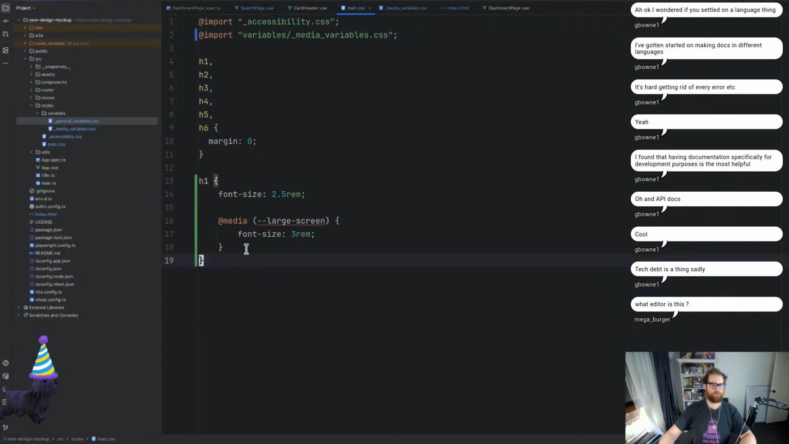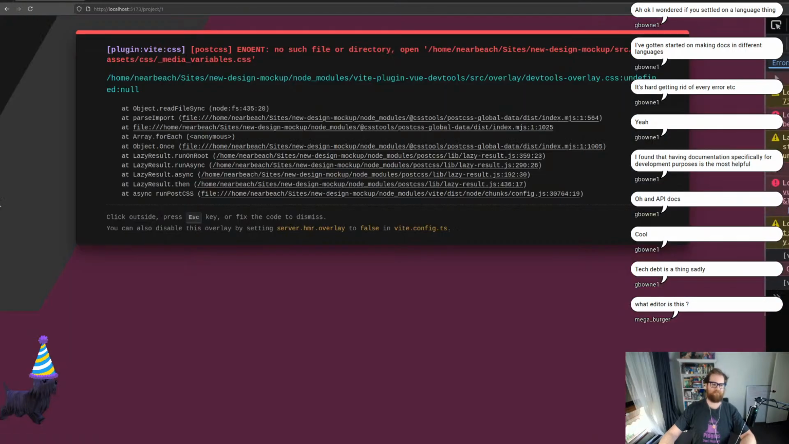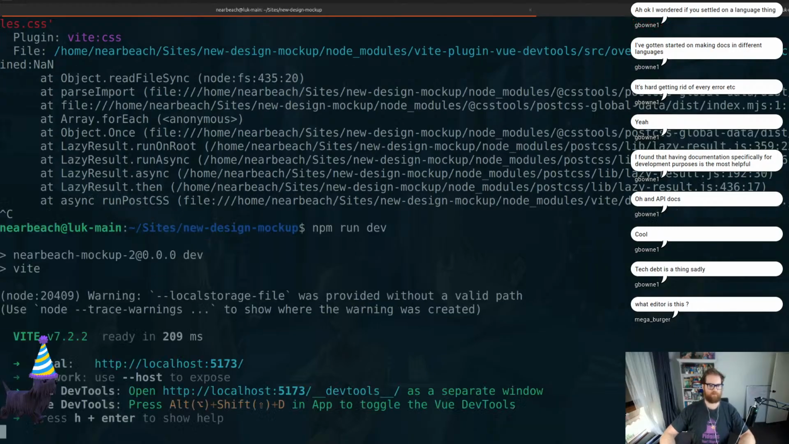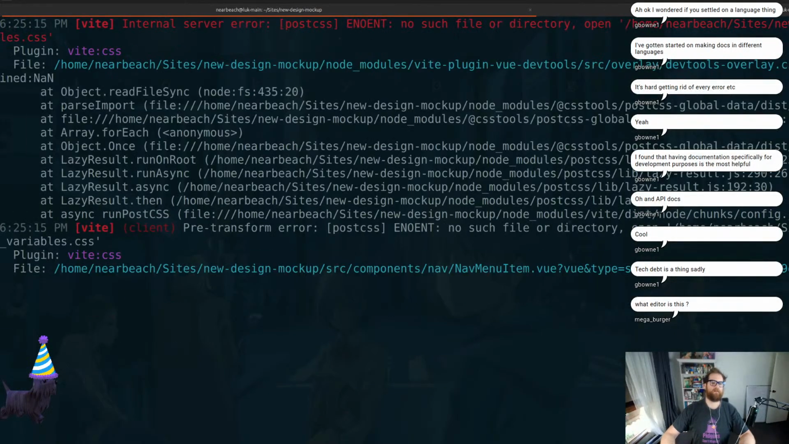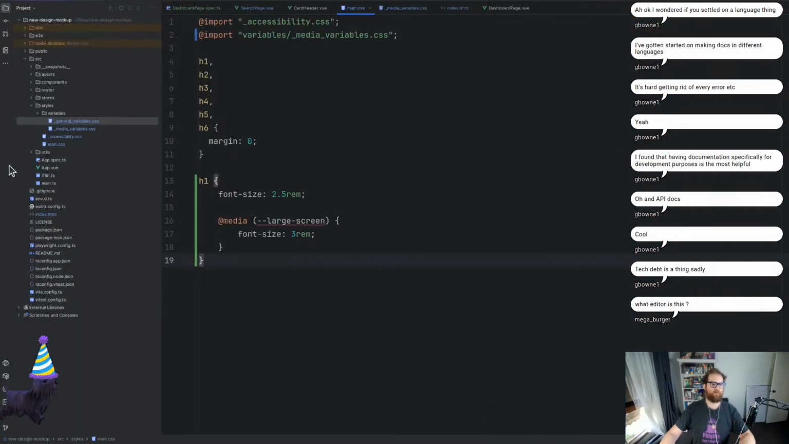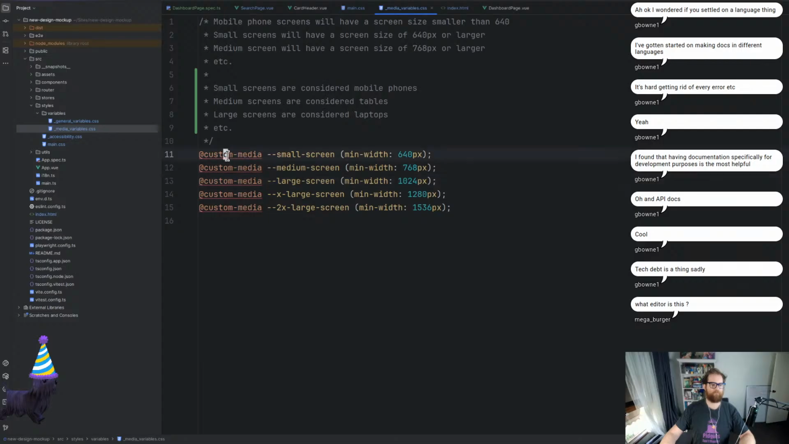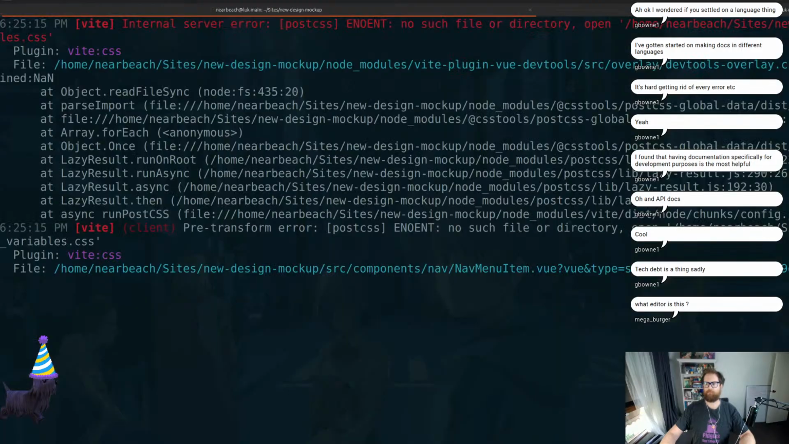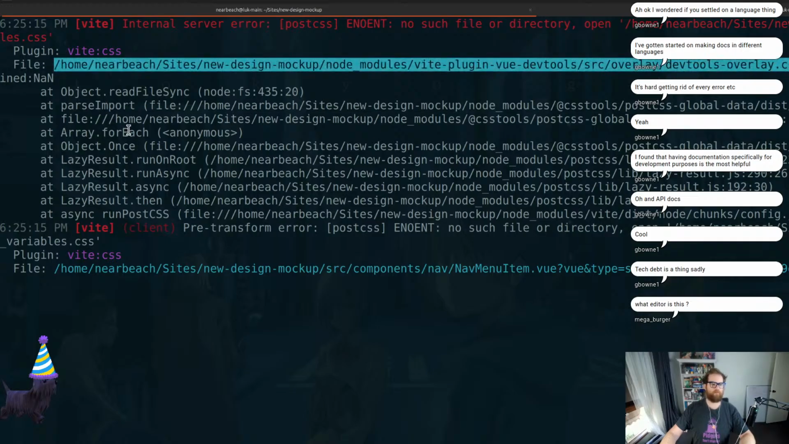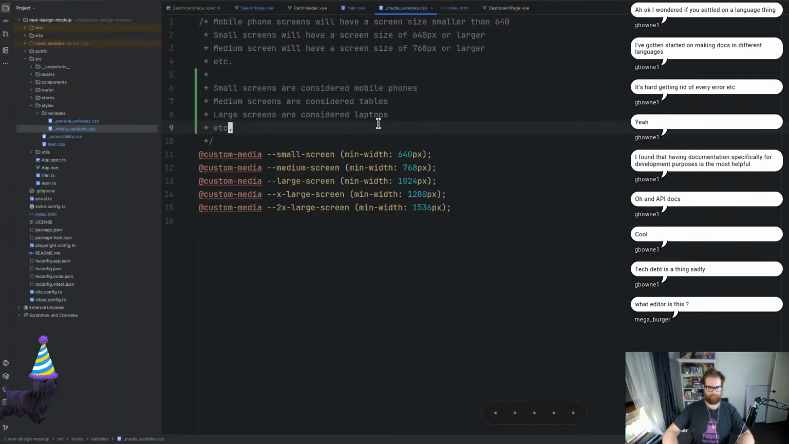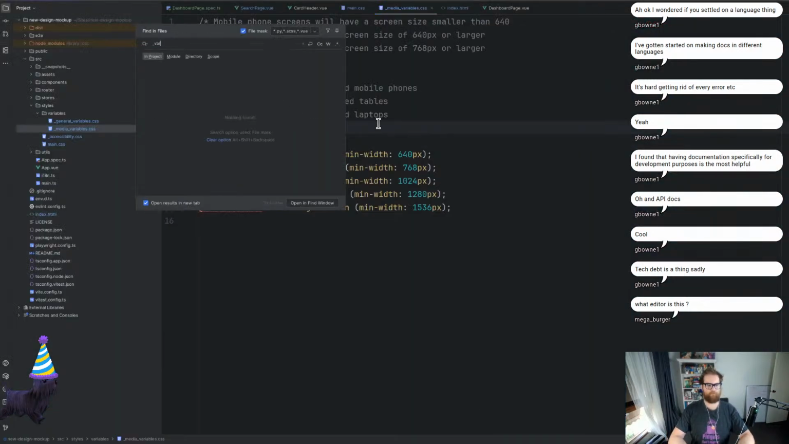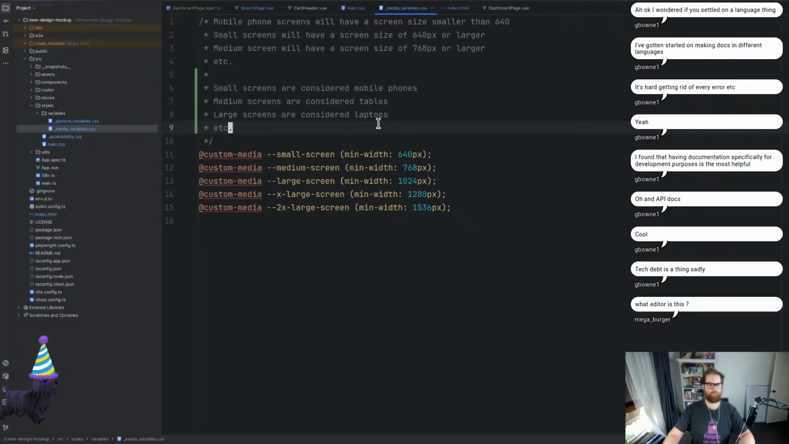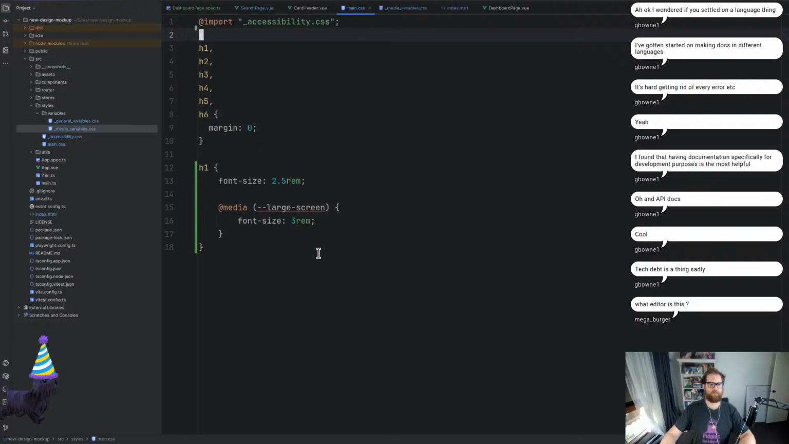I'm just gonna delete that. We're playing around with this until we get it how we want it to. We're just gonna run that. I need to take a couple of seconds. So, new design mockup, assets, CSS media variables. Media variables. All right. That's part of. I'm just gonna delete that.